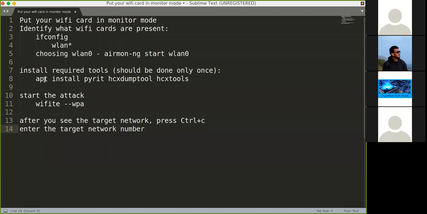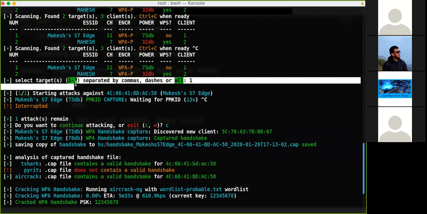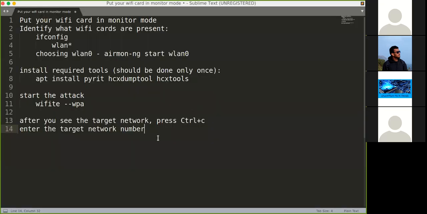So I'll have to specify one. You can also specify 1 to 2, separated by commas or dashes, or you can attack all networks. That's also an option. So let's go back here. Enter the target network numbers. After entering the target network numbers, it will perform the attack.